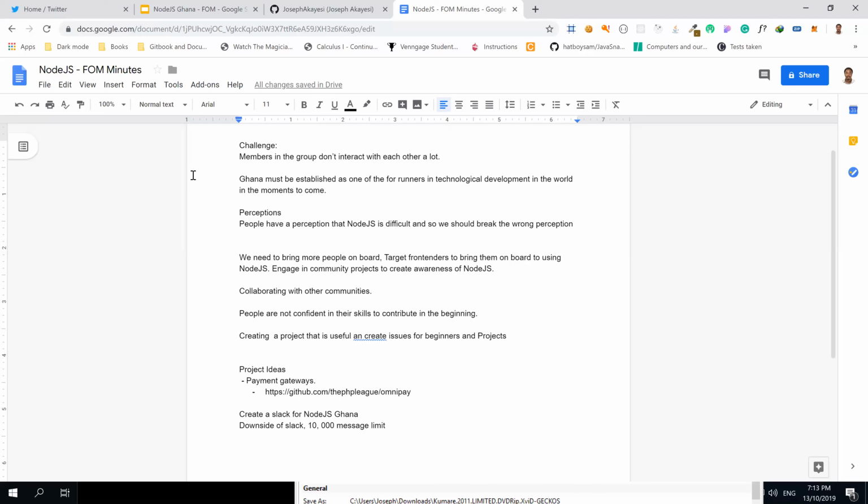And get more people on board. We also need to collaborate with other communities, because we feel like we can't do it alone. We definitely need to be involved with other communities, and that way we can all grow. So we need to get involved with other communities, partner with them, and just do stuff.